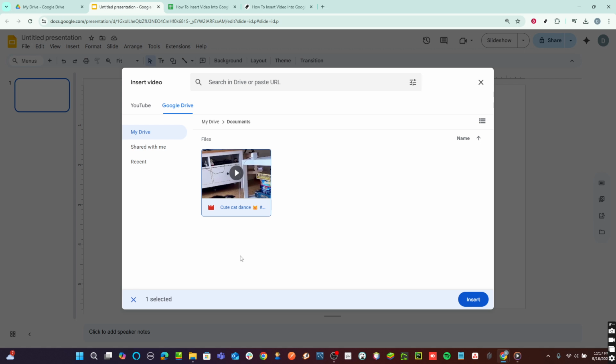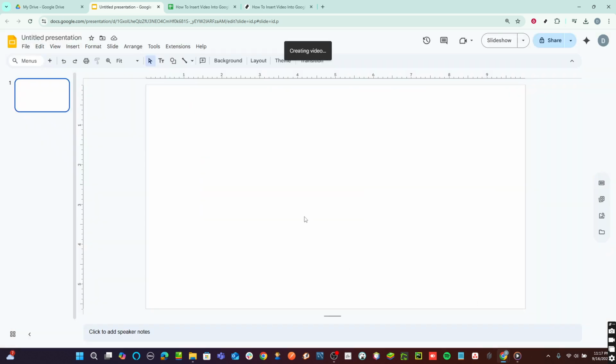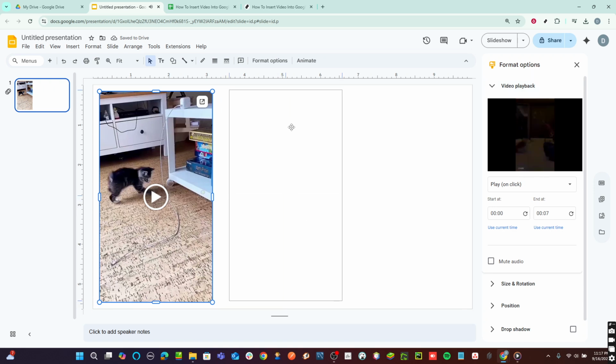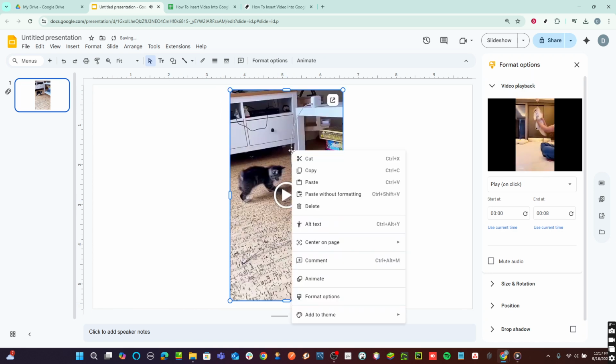Now, you'll want to select the video you wish to embed. Once you've located your file, click on it to highlight it, and then proceed by clicking on Insert. This places the video within your slide, meaning the first part of our task is complete. With the video now inserted into your slide, right-click on it to access a variety of options. For our next step, simply copy the video. This action allows us to move forward into Google Sheets.